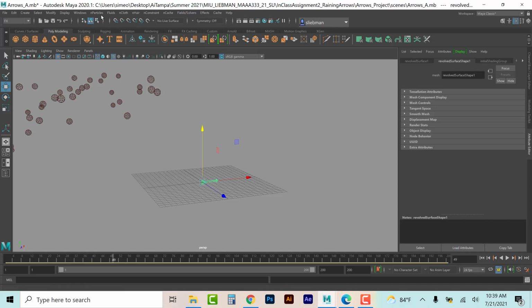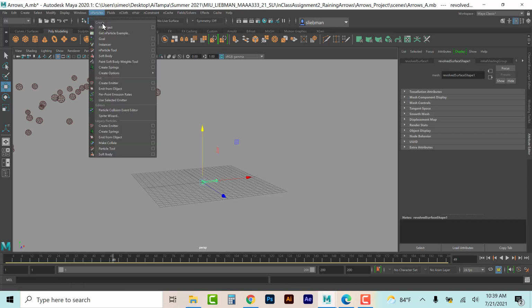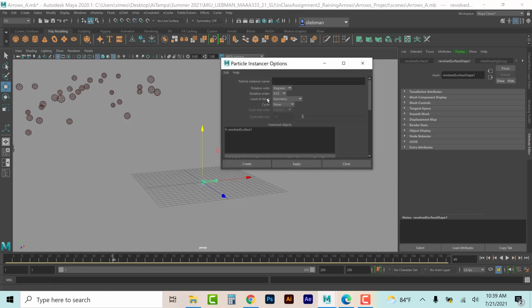And I'm going to go now to the nParticle menu set, go down to the Legacies, and find the instancer, which is, oh, it's up here. See, Create Instancer. And this also gives us an option box so we can properly name this Arrow Instance. Okay? And we got rotation units, rotation order, level of detail, geometry. We can even do cycles.